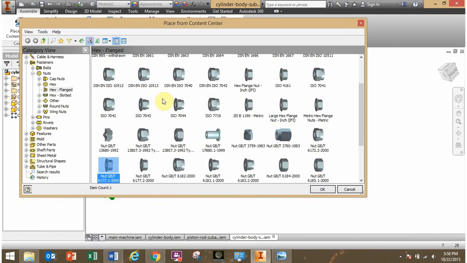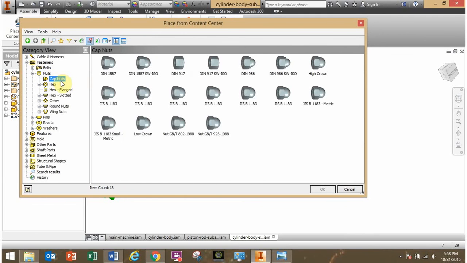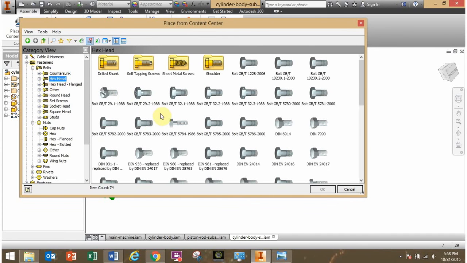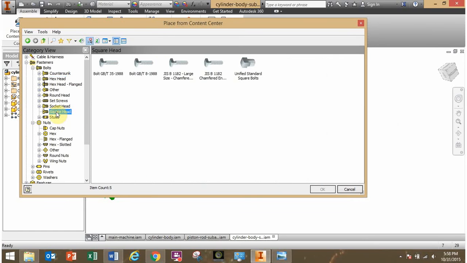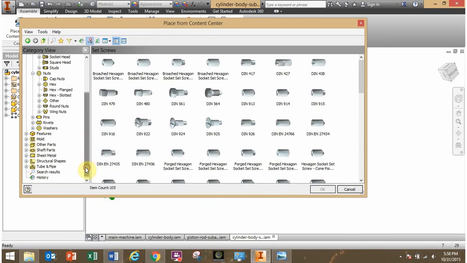Okay, it'll come up here. Now, this is very neat. Autodesk Inventor has a huge library of different components, of cap nuts, all different types of nuts, all different types of bolts here that you can just select and place in your assembly without having to draw each of these. There's all sorts of different things.